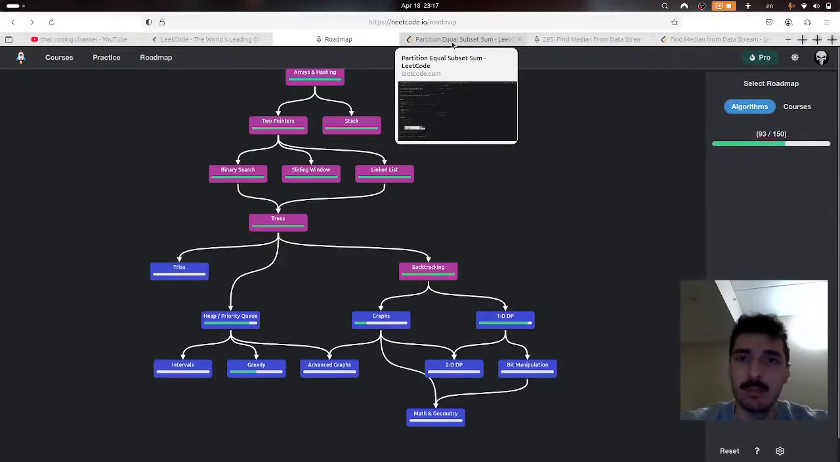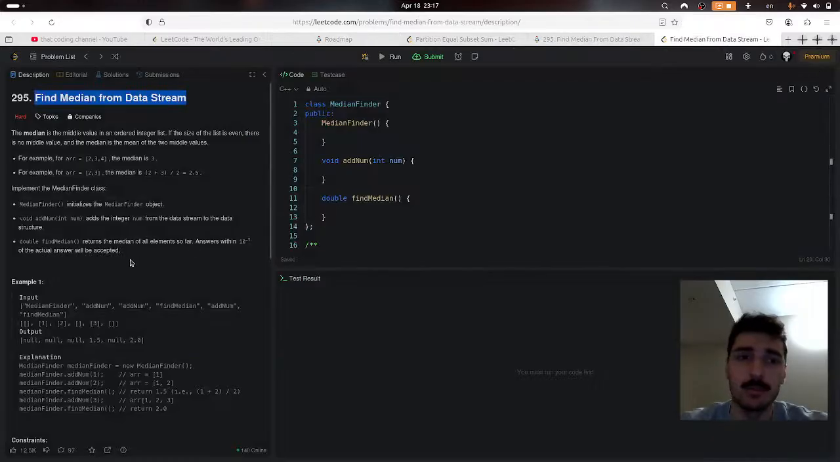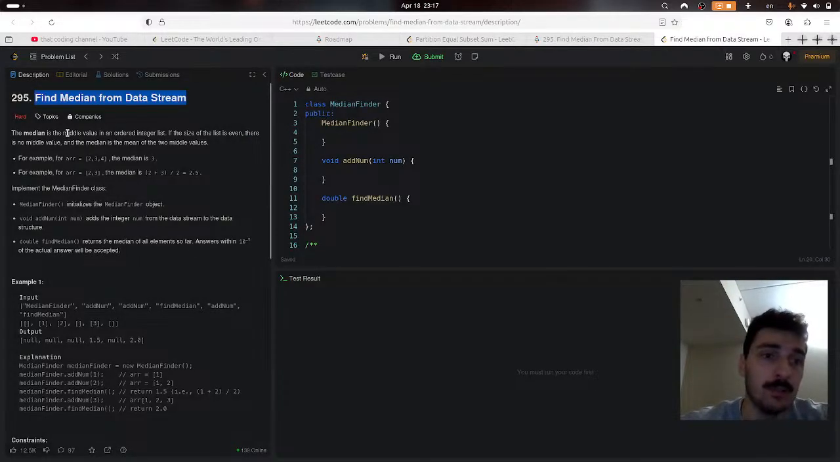So let's just jump in to find median from data stream. The median is the middle value in an ordered integer list, ordered, not sorted, middle value. If the size of the list is even, there is no middle value, and the median is the mean of two middle values. All right, this makes sense. For example, this median is 3, median is this. Implement the median finder class. Median finder initializes the median finder object.